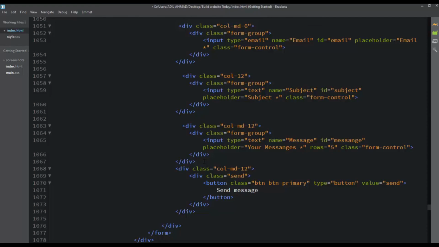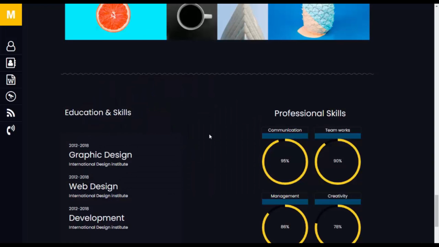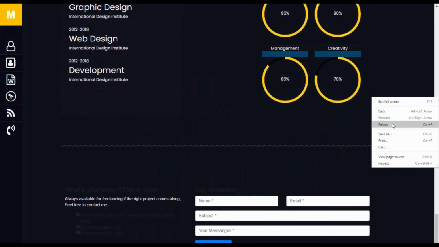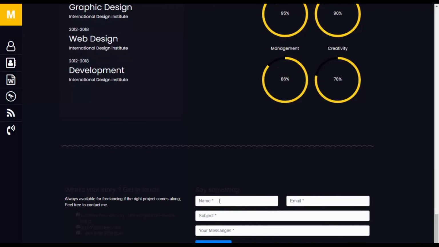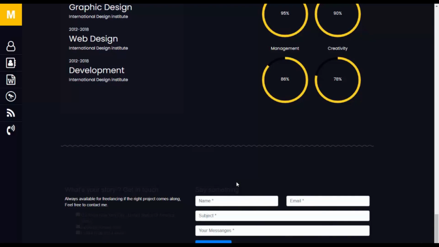Now we'll see how it's working right now. You can see we are getting something like this. So finally we have made the simple markup. Right now we'll have to work for its styling. So why wait? Let's do it.